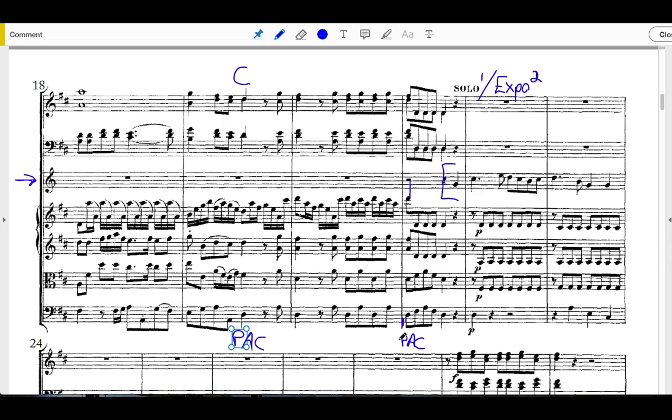The exciting thing about reaching the second exposition is that, first of all, we get to hear the soloist enter for the first time. And then secondly, it doesn't necessarily have to follow the first exposition exactly in terms of thematic content. And third, of course, the second exposition will feature a modulation.